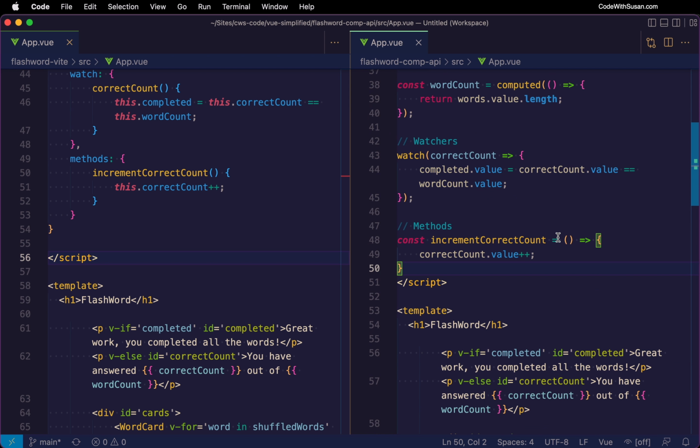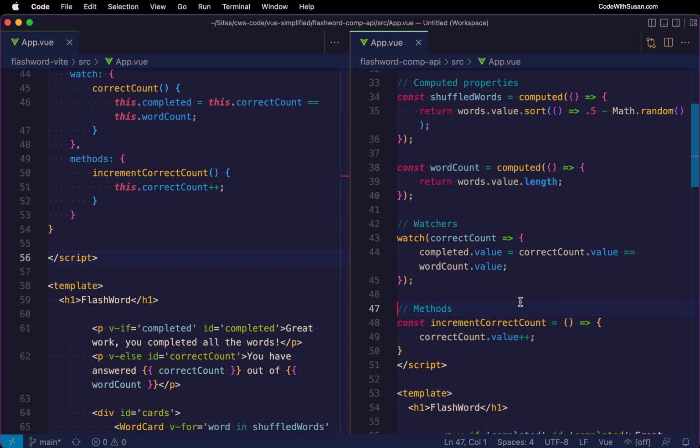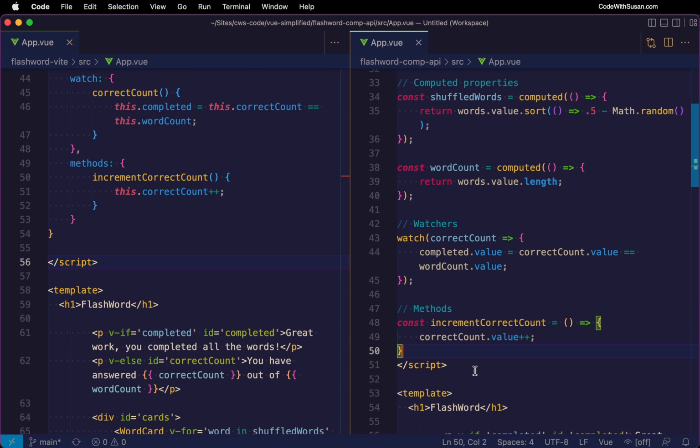Just a plain old JavaScript method. Of course, within there, we can access our data properties that we've defined, so you can see how that is being used to update our correct count. But the method itself is just a plain JavaScript method. And that brings us to the end of our script and our JavaScript changes.